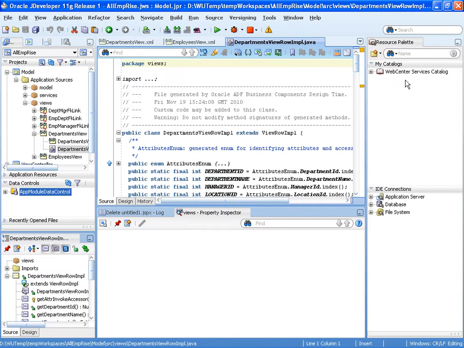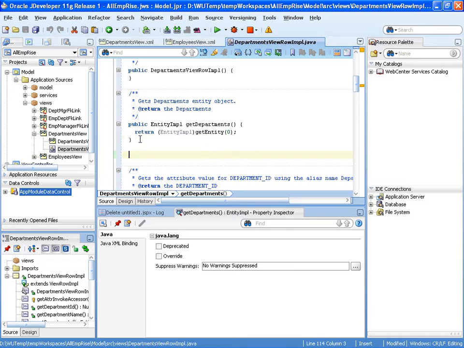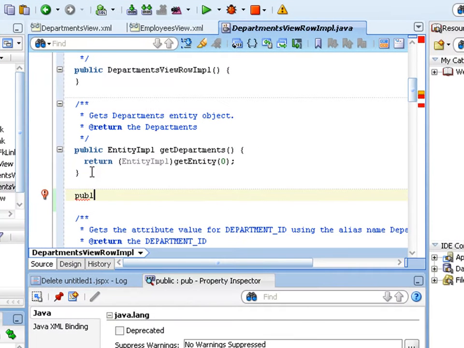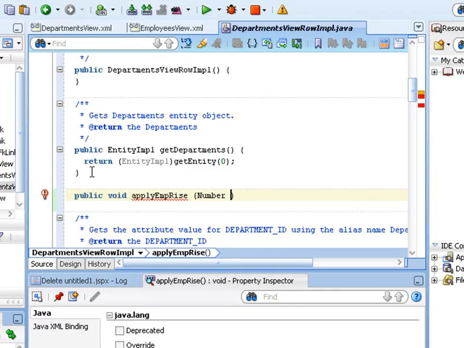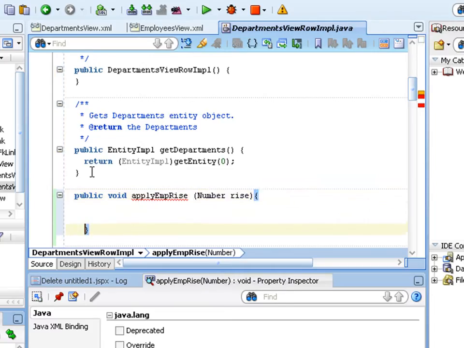And let's go in and add the method that we're going to add, which will allow us to give a rise to all the employees in this current department row. That's why we're writing it in the department's ViewRowImpl class. So the method is applyEmpRise, and that's taking a number, and that's the amount of the rise we're going to give each of the employees.